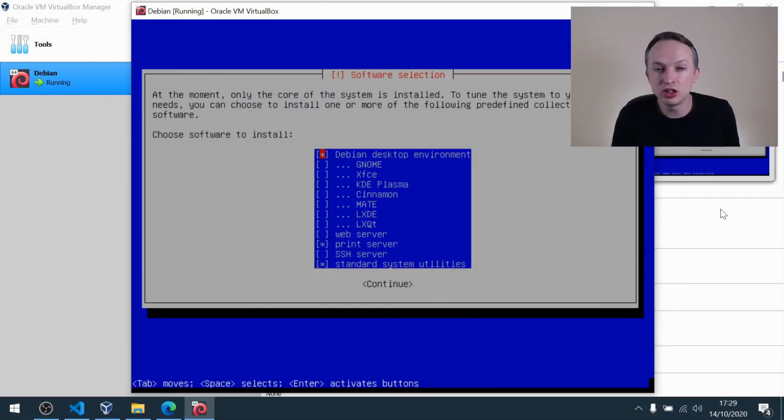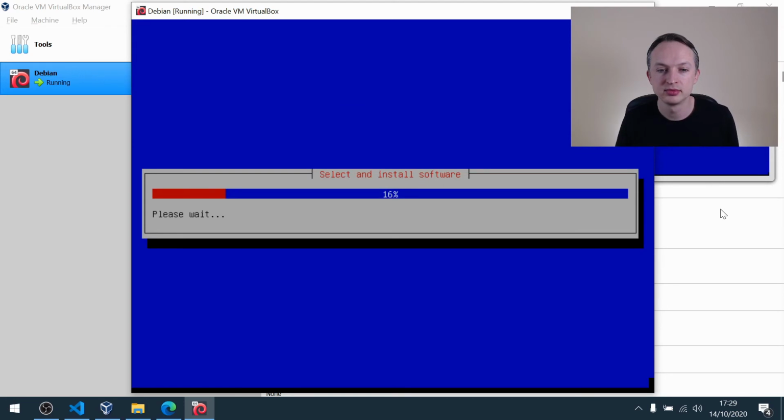Once the Debian installer has successfully found a network mirror and that's all working correctly, you should see this software selection screen. The only change I'm going to make here is remove print server, since I'm not going to be connecting a printer to this virtual machine. Hit continue. And now Debian will connect to the internet and it will download those additional files and install them. This would be a good time to go and get a cup of tea.